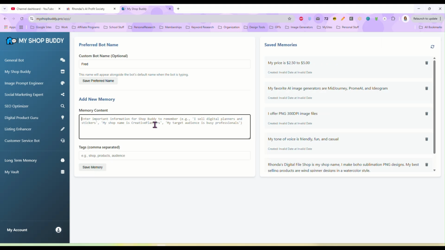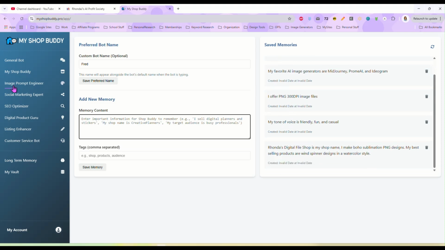You can put in customer facts, keywords you often use, preferred prompt format, listing style, just all kinds of information about you and your shop so that when it gives you responses, it knows exactly who you are and what you do. Okay? So now that we have this basic information in here, let's go check out the bots.